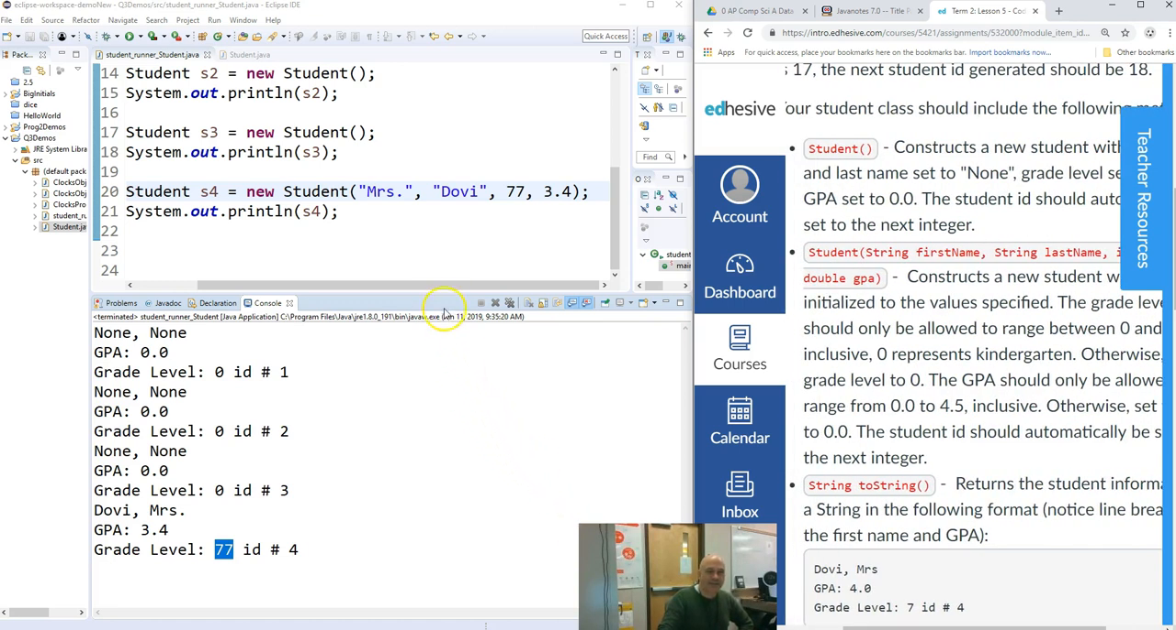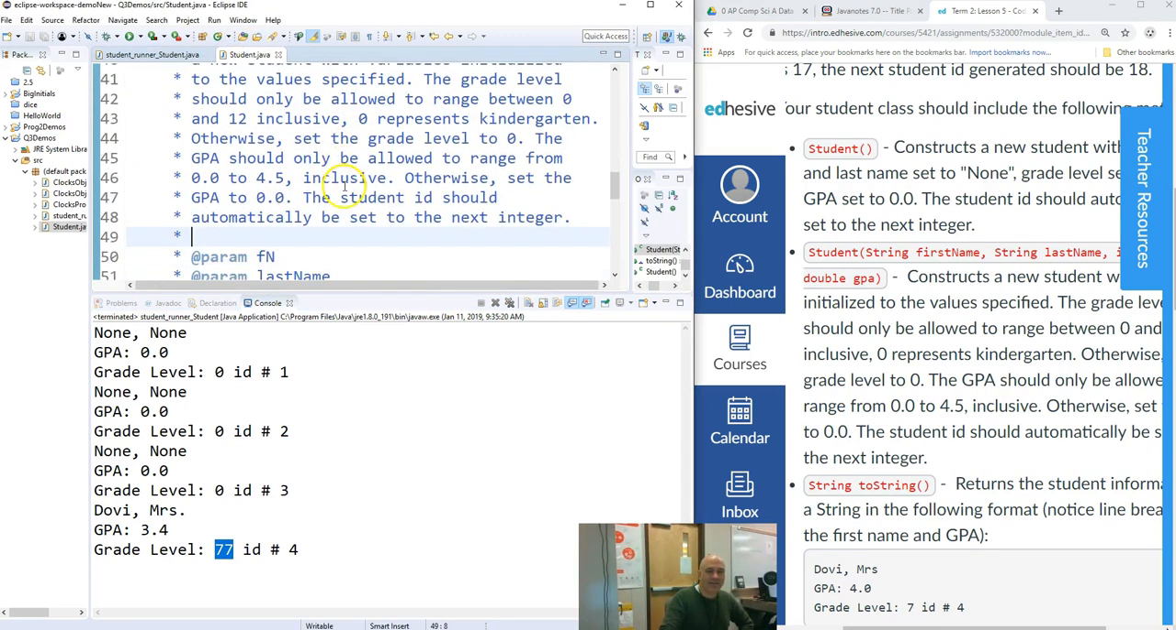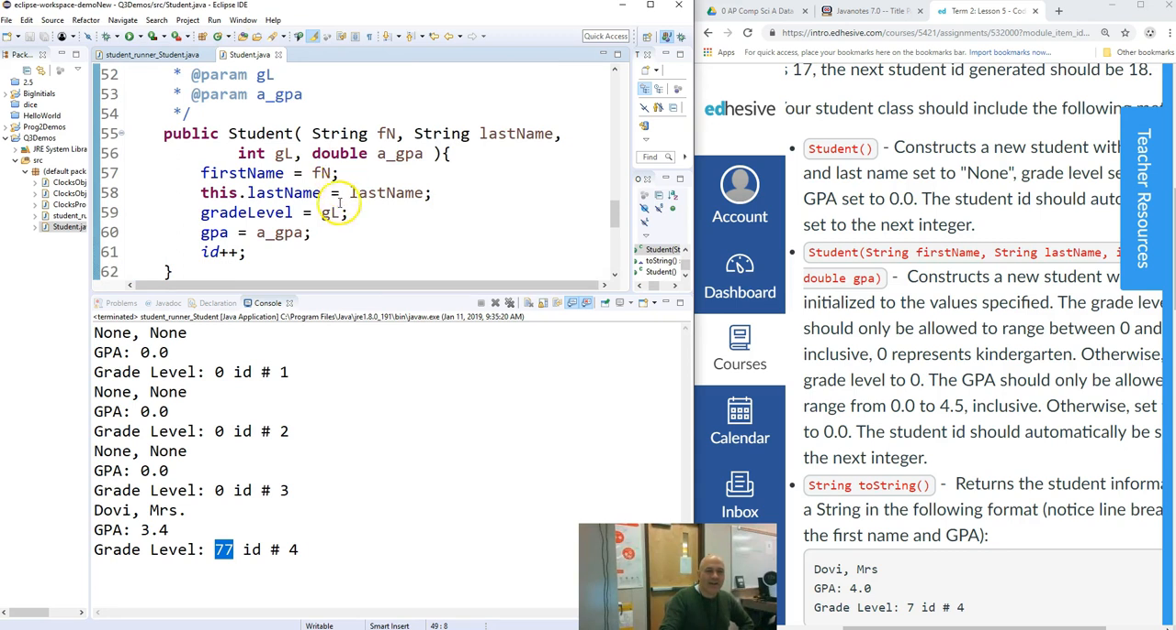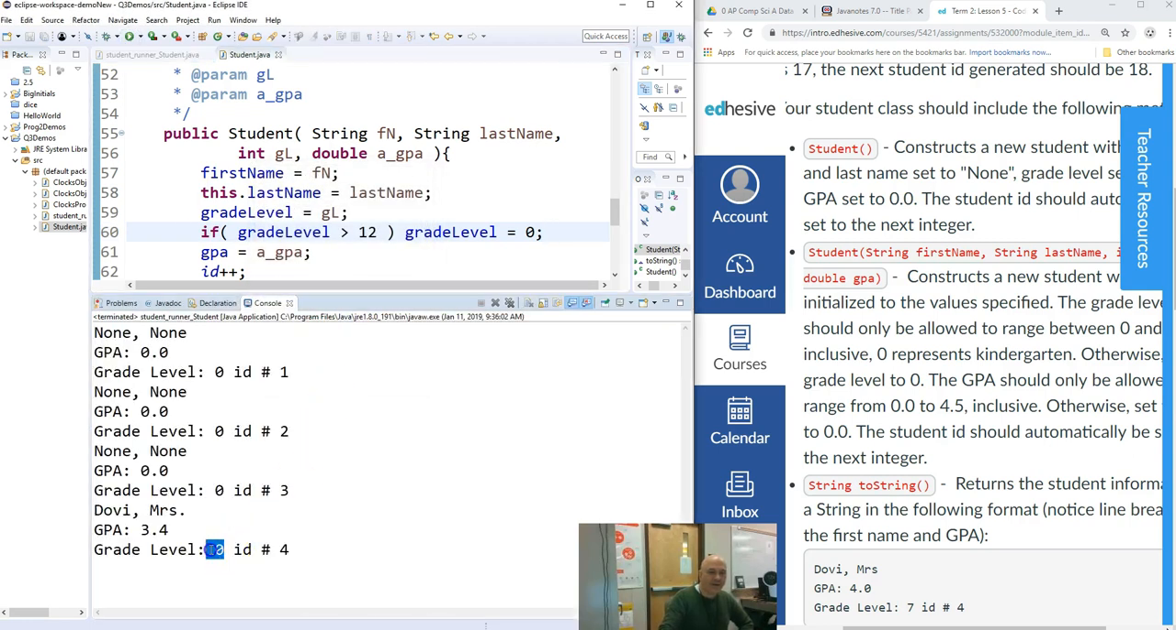So I need to fix this. It's not 0. Go to Student.java. Right here, I set the grade level. If grade level is greater than 12, grade level equals 0. Let's run it again. I'm still 77, 0. It's fixed.